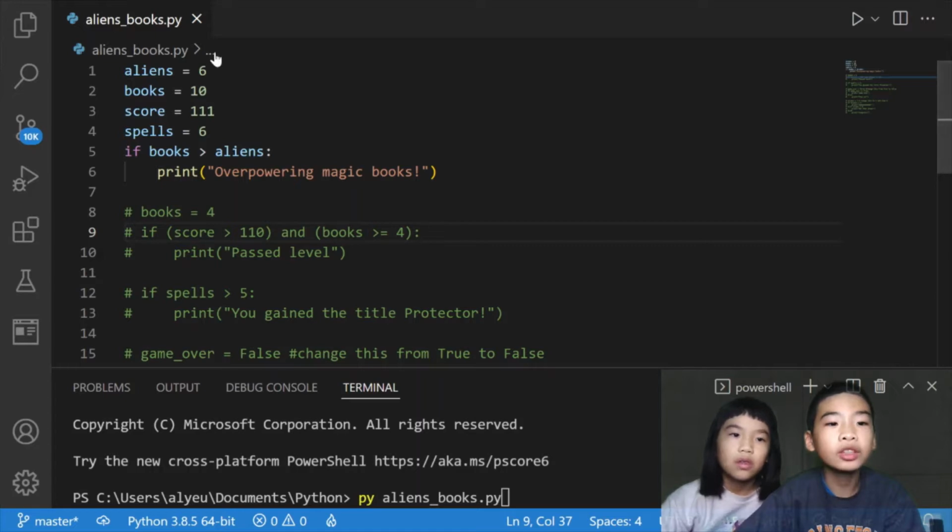So today I'm going to show you how to make the aliens_books game. First we have 4 variables: aliens, books, score, and spells. Aliens is 6, books is 10, score is 111, and spells is 6.